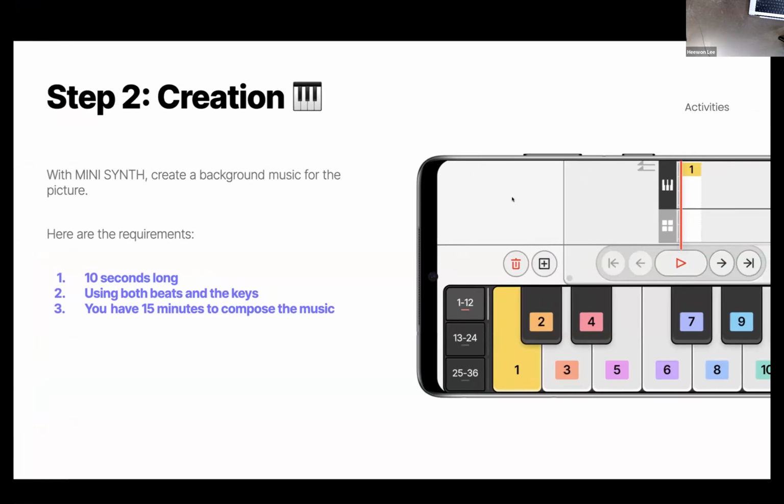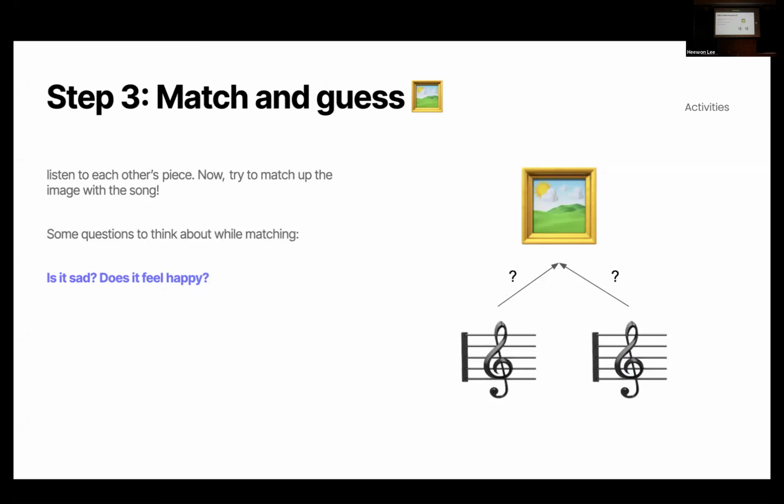All right, so just pretend we have already gone 15 minutes of the creation process. The students have already created the music for the image they selected, and now they'll be listening to each other's pieces. Then they'll try to match up the image with the selected song. Some questions to think about while matching: How does it make you feel? Does it feel happy or does it feel sad?